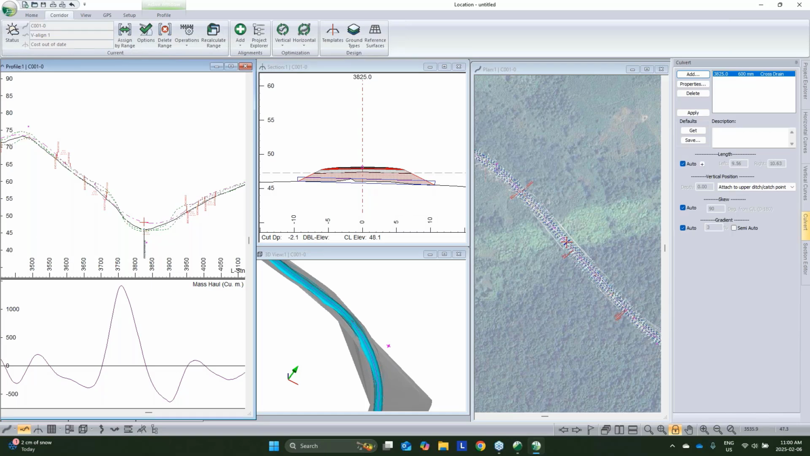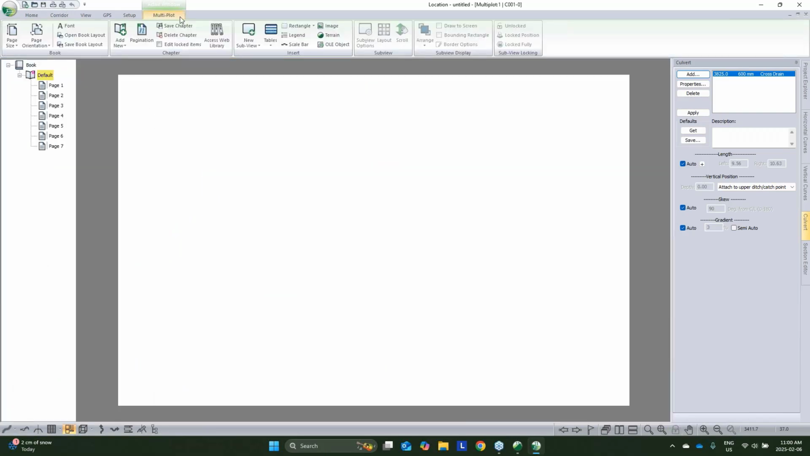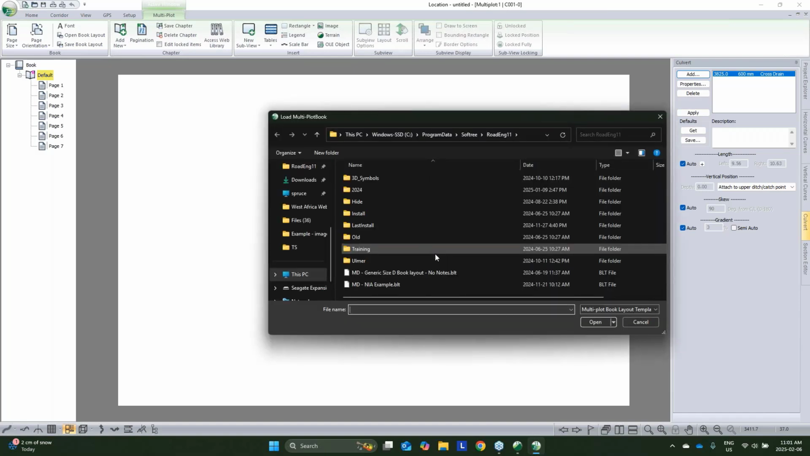Now, if I'm happy with my design and I'm ready to put that into a design package, a deliverable, I can go over to our multi-plot page and we could add in individual views, build out our document exactly how we want. Or once we've done it once, we can save that and use it as a template for future use.